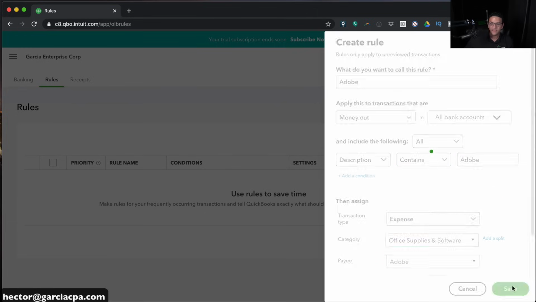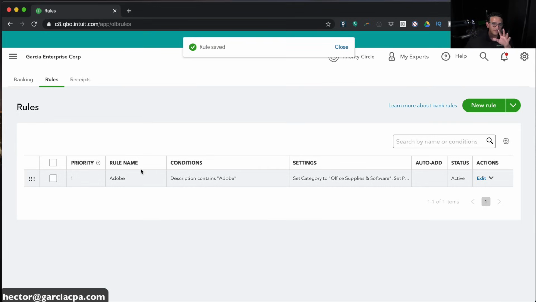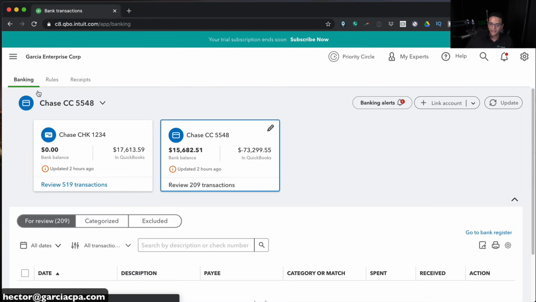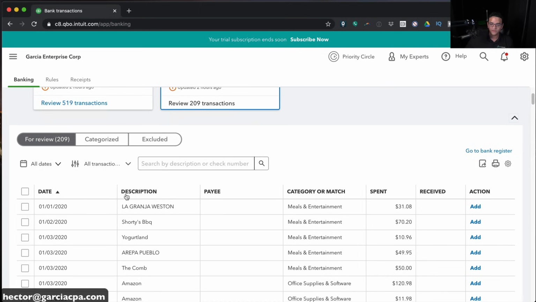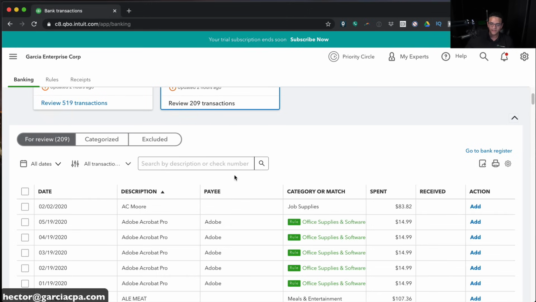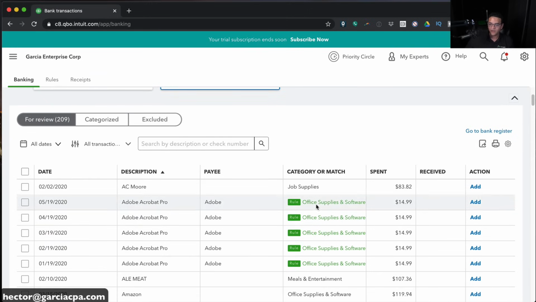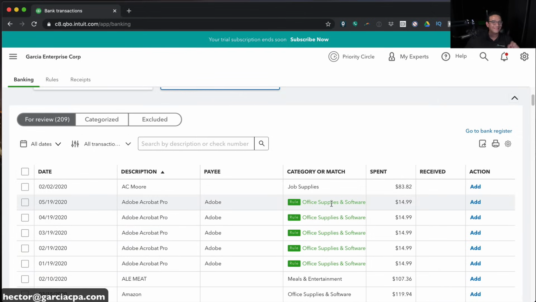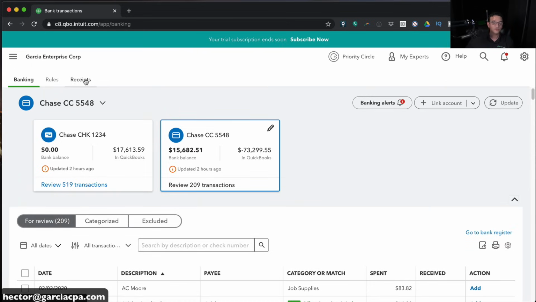So once I click on save, you will notice that now the rule is explicitly created. It's in the artificial intelligence of QuickBooks, let's call it that. And then once I go back into banking, just click on banking, you're going to notice those Adobe transactions, I'm going to click on description again to sort it. Notice that they are automatically recategorized by rule, and they're in green, letting you know that it's following a specific rule you set up. So that's actually really cool as well.